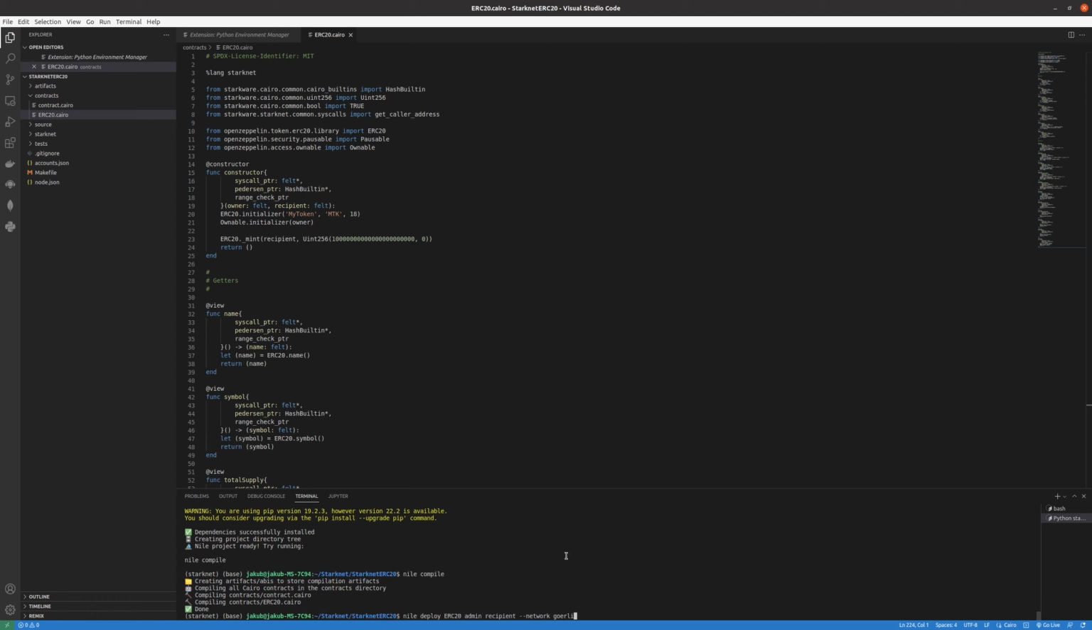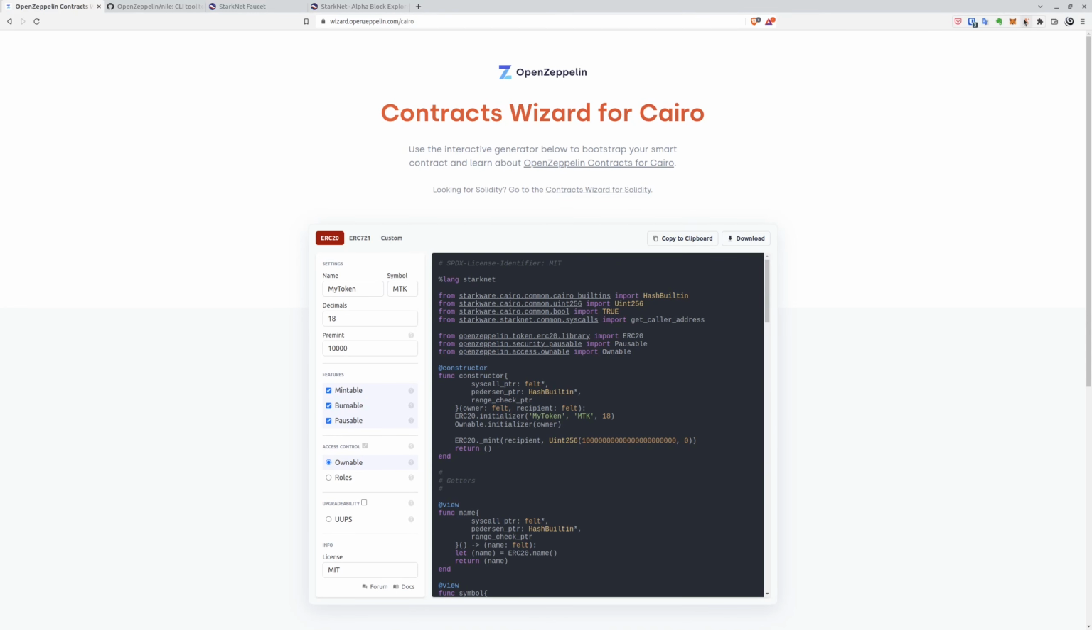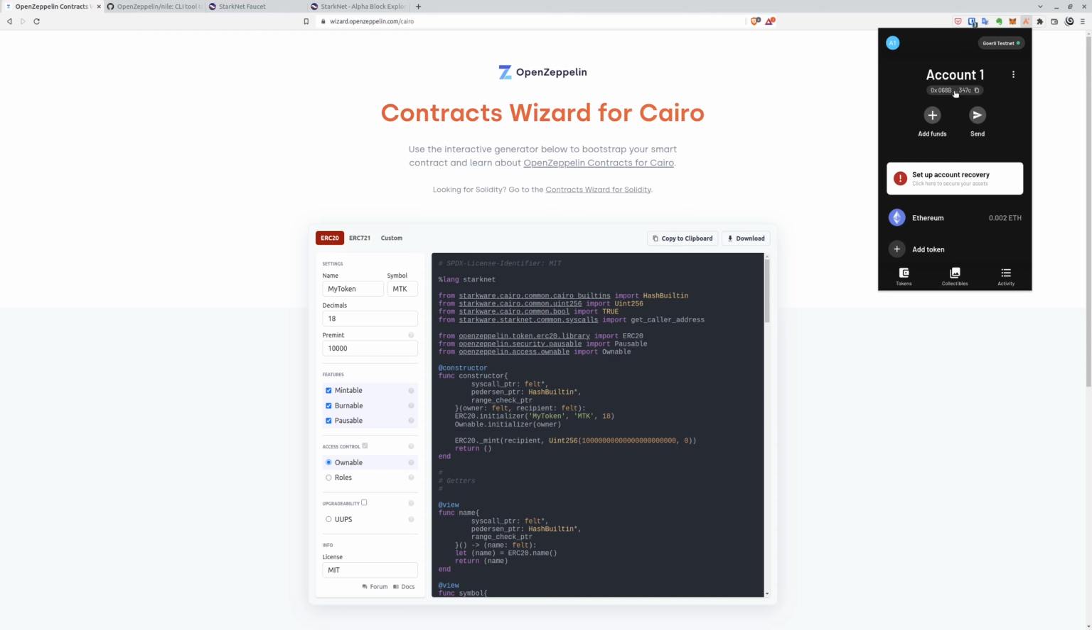Okay, fine. And now let's try to deploy. For the deployment, we'll need the command where we will Nile deploy with the name of the contract. Then we'll set the two arguments we need. So we have admin and recipient. We'll set both to the same address because we want to send the minted NFTs to us. And then we want to become admin also for the contract.